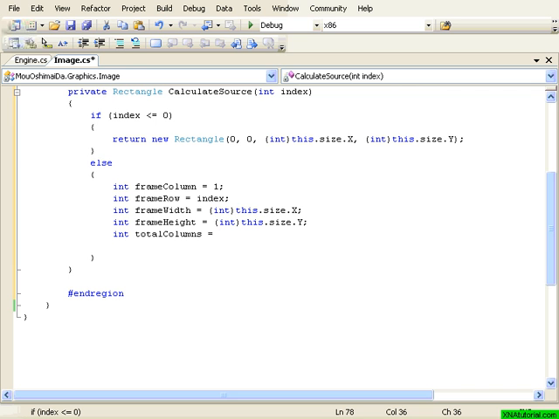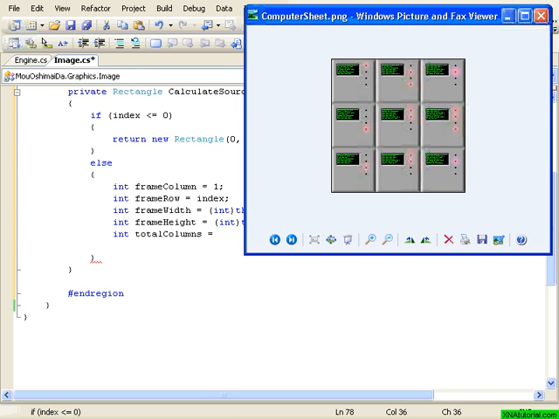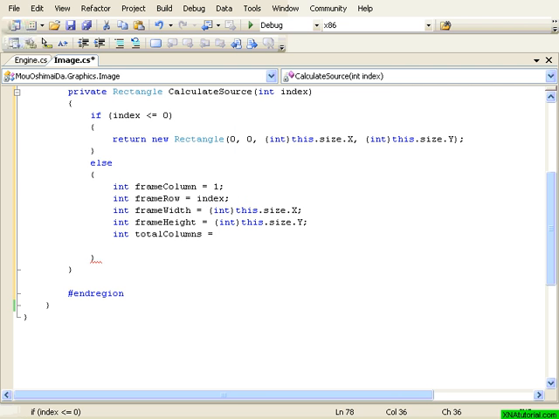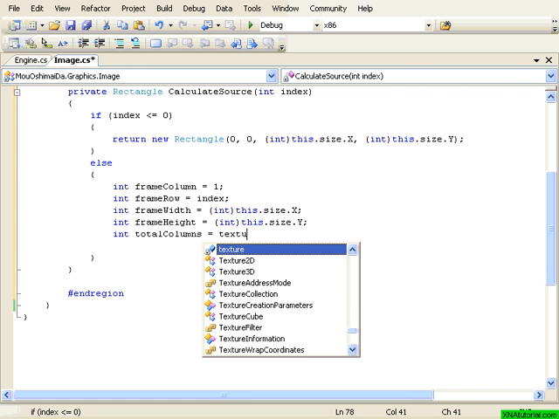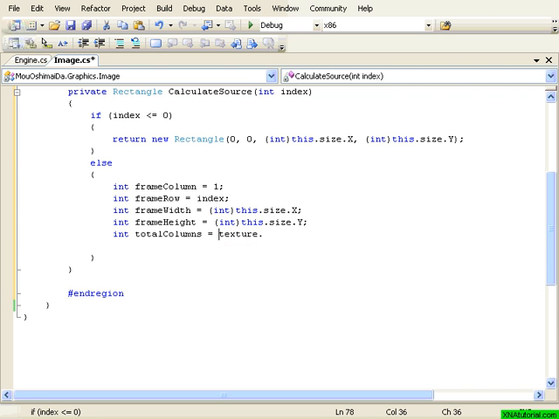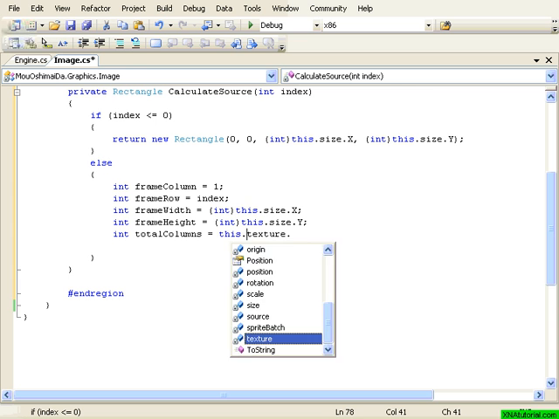So how do we do this? Well, it's not that hard. Let's say that this is 300 and this is 100. Then we just divide 300 by 100, and that should be fine. So we have the texture, this texture.